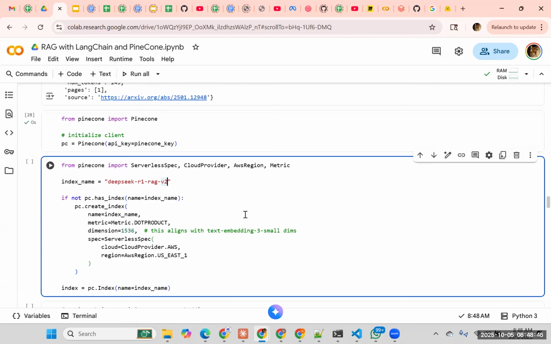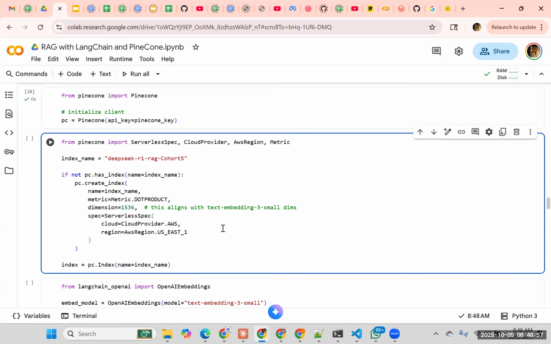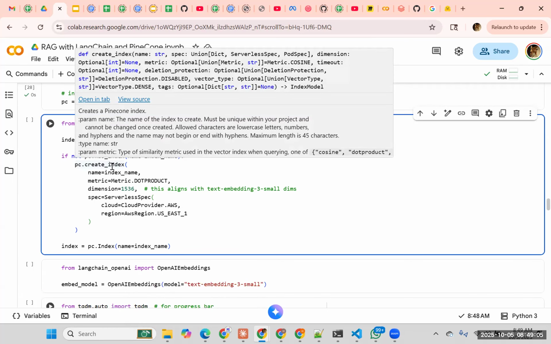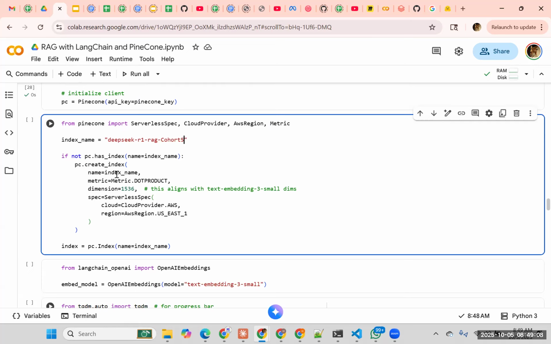Now I will just drag V2. I can go and say cohort 5 index. This is the new index that I am creating. If not, PC has index. It's checking if it has already index or it does not have index. Then we are creating an index in the Pinecone. Name is this index name.